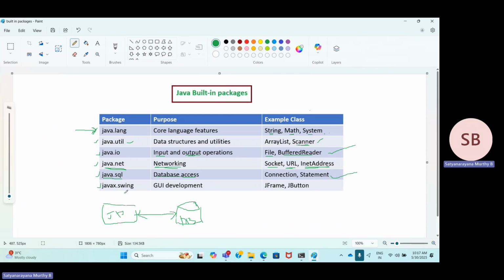And the next one is javax.swing. The javax.swing package is used to develop graphical user interface applications, as we are aware, GUI applications. It includes classes like JFrame and JButton, JList, JComboBox, JRadioButton, JCheckBox. So different types of classes are available. It is used to create our graphical user interface applications, like a registration form, or a student information system that I want to develop.